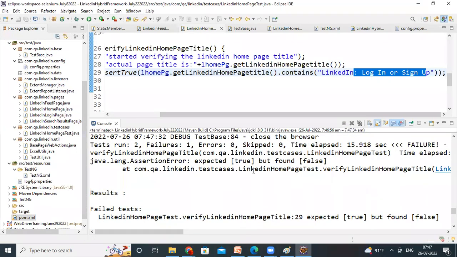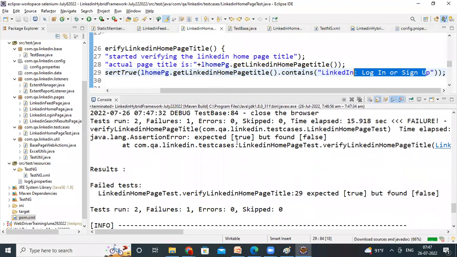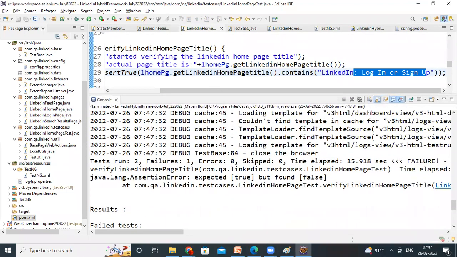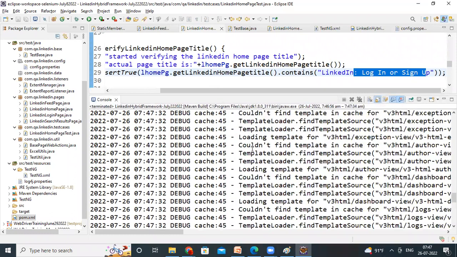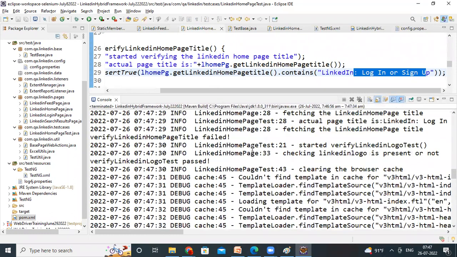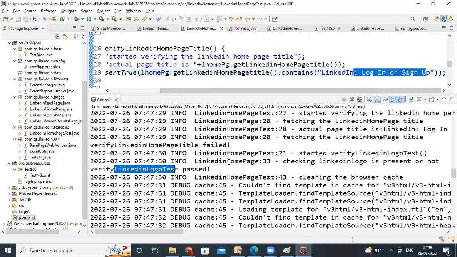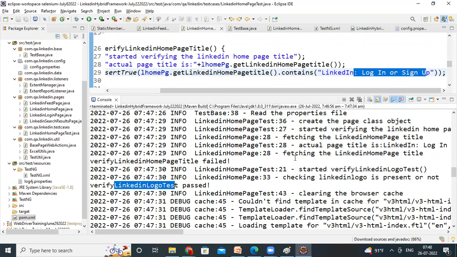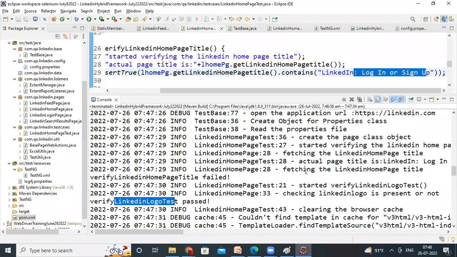See, okay. See what is there, what is this printing? You need to see this. So you go to here. See, first one is passed. Logo test is passed. So, LinkedIn homepage. Actual page title is this one. See that.